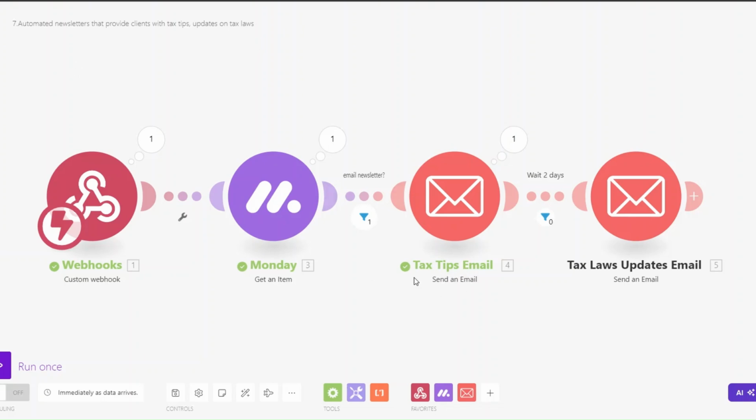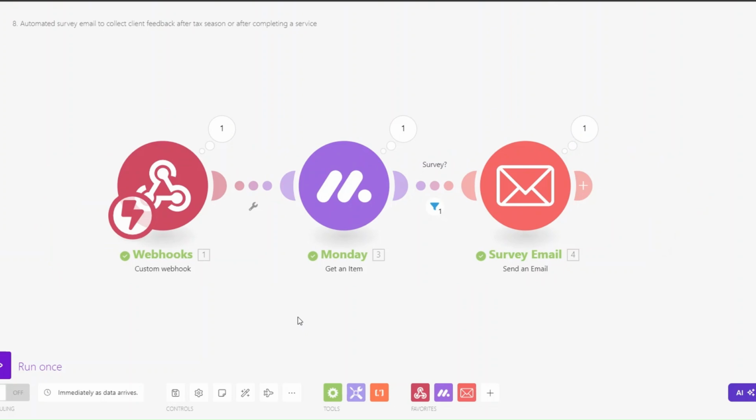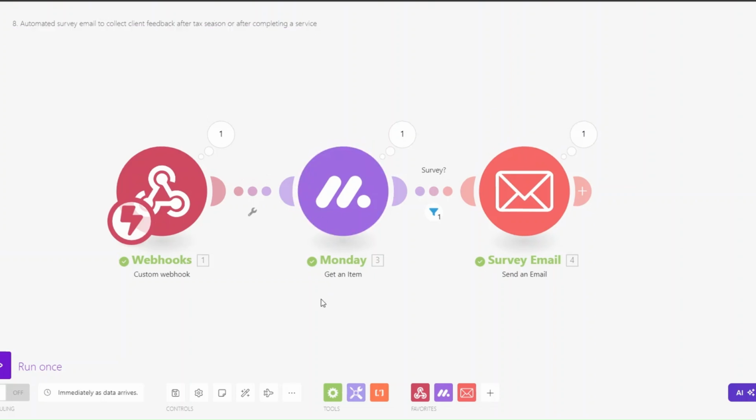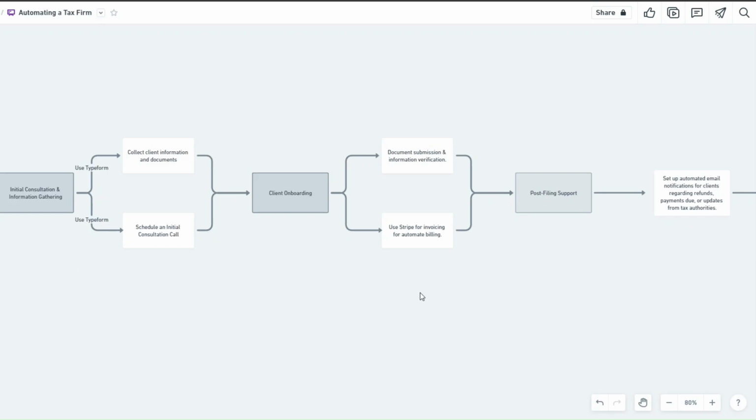We are sending an email to our client regarding tax tips, and we are scheduling another one regarding tax law updates. The last automation that we are setting up is an automation that sends a survey email to collect client feedback after tax season or after completing a service. So these are all the processes that we can automate in a tax firm.